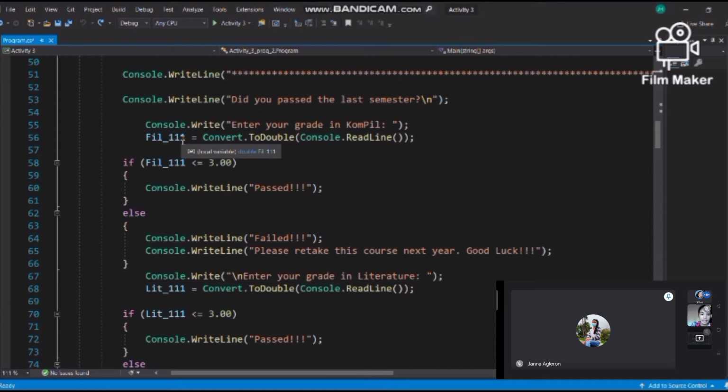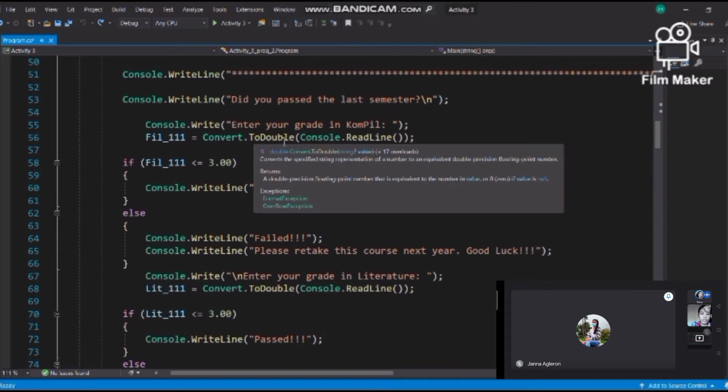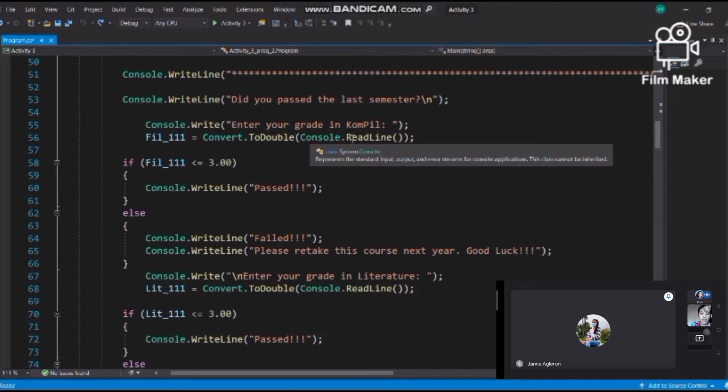Since I use the double data type, Phil 111 will be converted to double, Console.ReadLine, and for every grade that the user inputs, there will be an if and else statement.